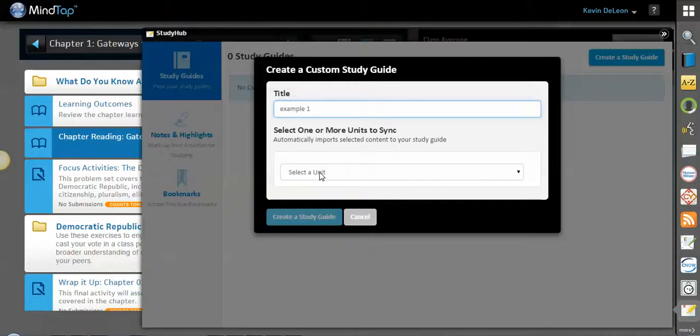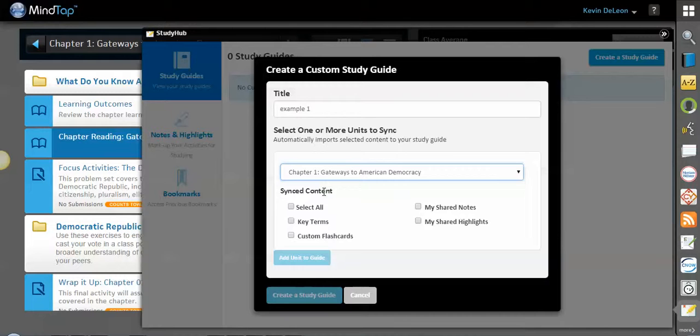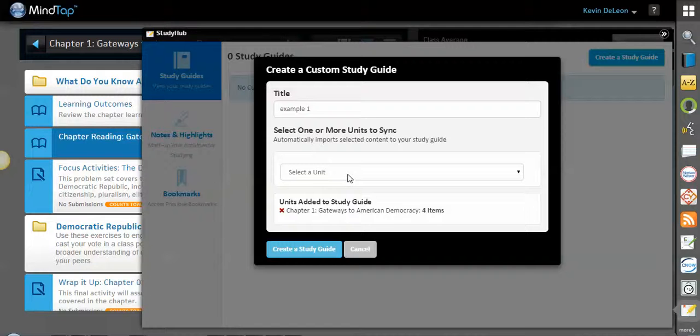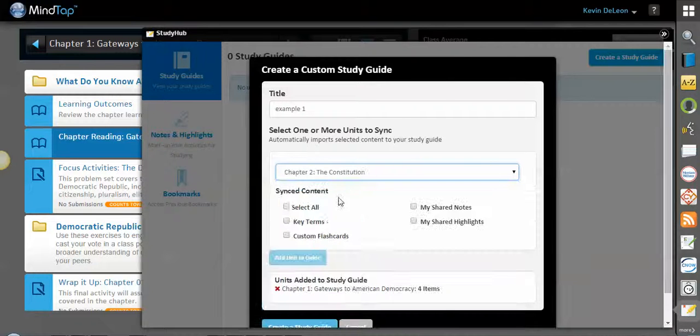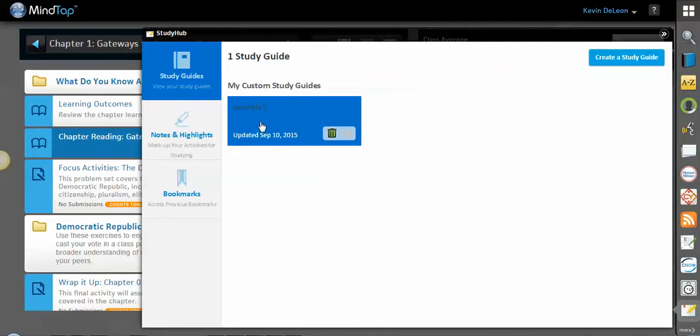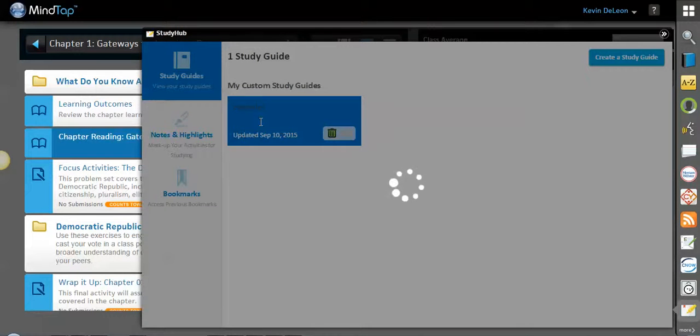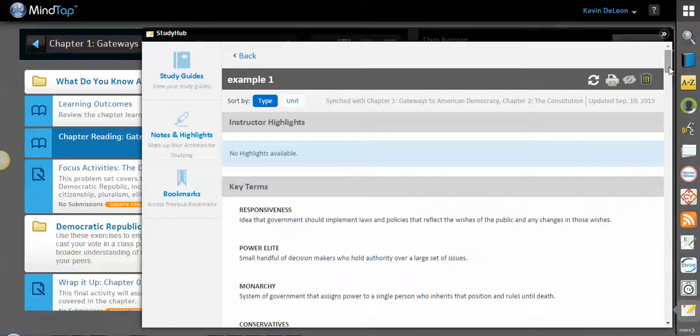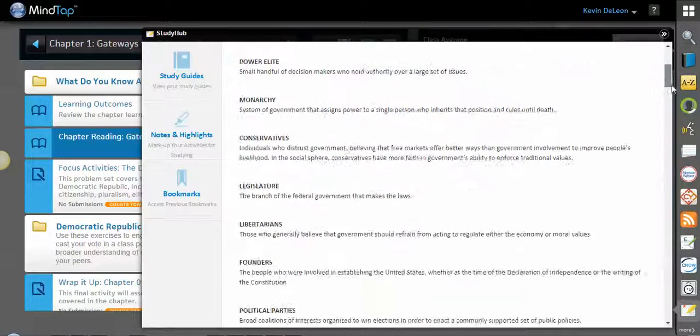And then you have to select a unit or units. So maybe you want chapter 1, and you want all the key terms, any custom flashcards you've made, and if you have shared any notes or highlights with your students, you want them to come too. Okay, and you can add the unit to the guide. And maybe you wanted chapter 2 also, and you want all those items. Add unit to guide and create a study guide. Here it is. Click on it. And when you do that, it will share to all of your students as well. So here they all are.